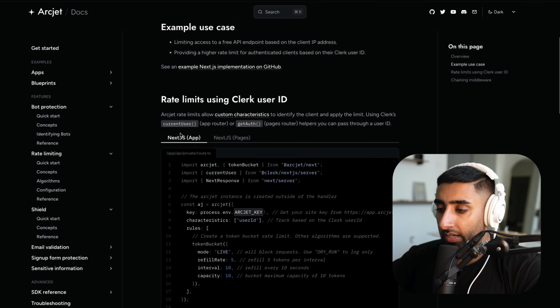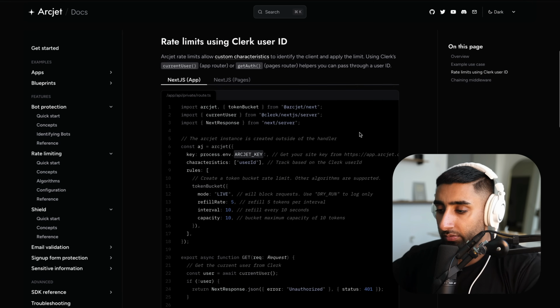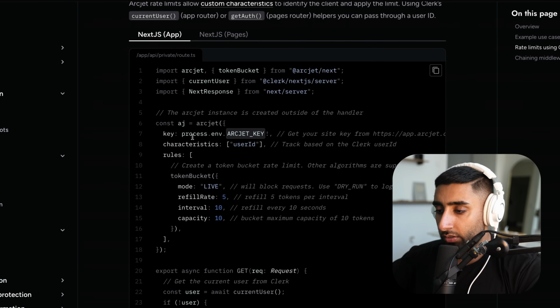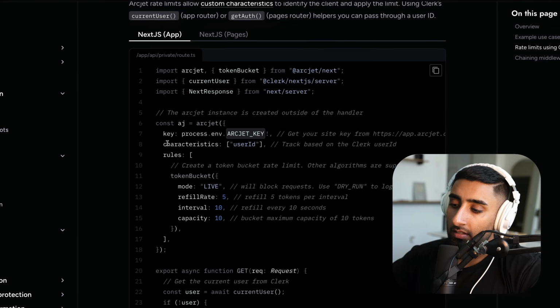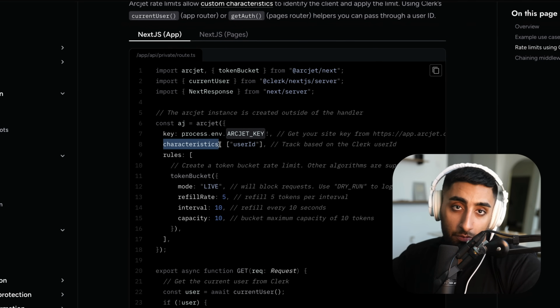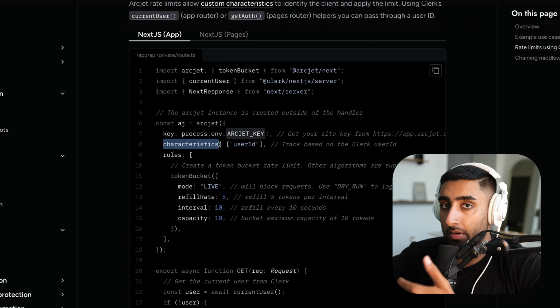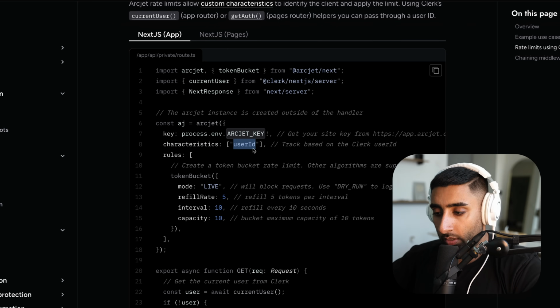An example here is rate limiting using the Clerk user ID. As I showed you earlier, when we initialize an Arcjet client, you can give characteristics, which is essentially the fingerprint of who the user is that we're tracking. And here we give a custom one for user ID.